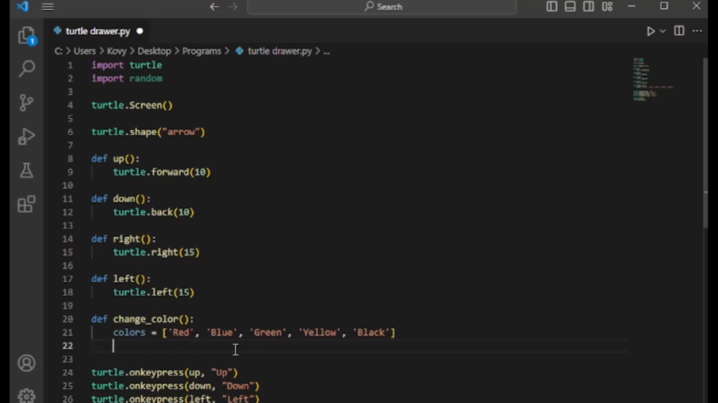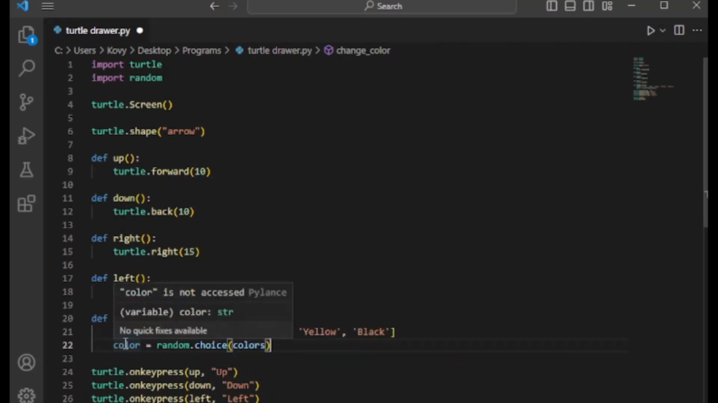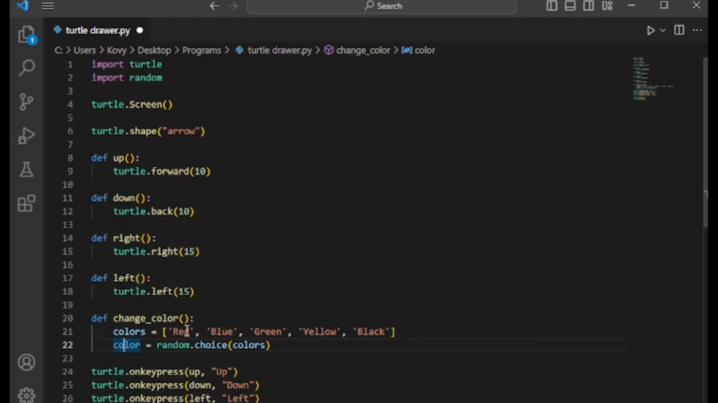But we're going to say color equals, meaning the variable color is going to be the color we actually want to use. We're going to say random.choice. So we're saying the random module's choice function, and we're going to give it the list colors. The variable color is going to be a random item that it picks from this list. It could pick red, so then the variable color is going to be the string red, or it could be blue, or it could be green.